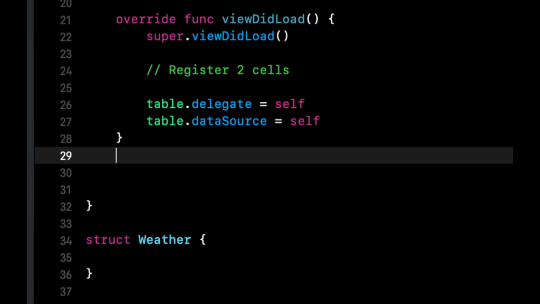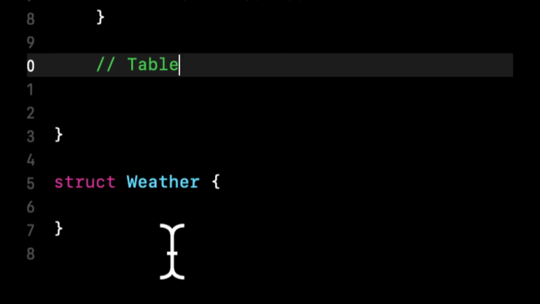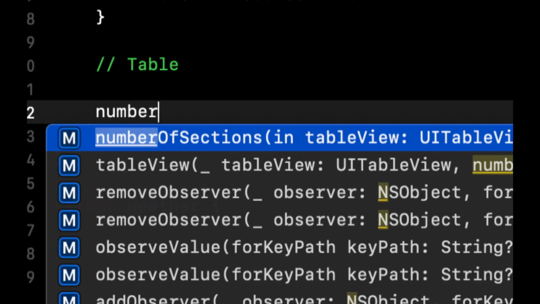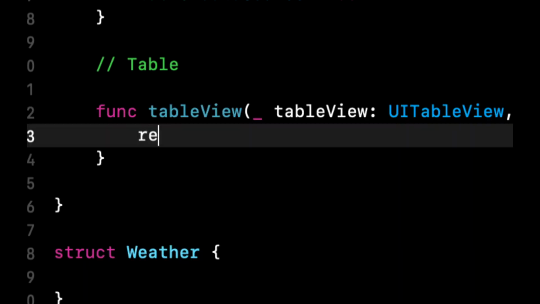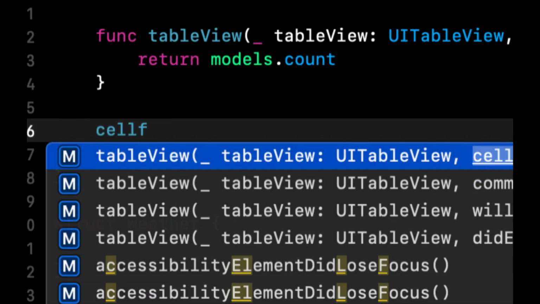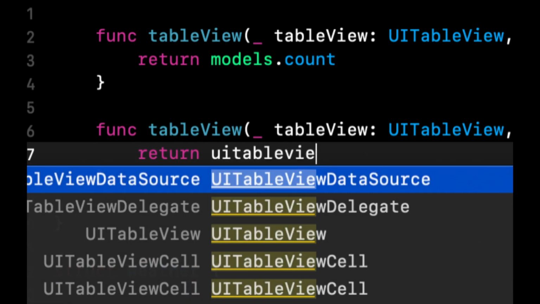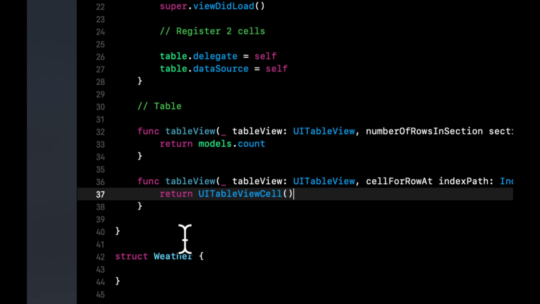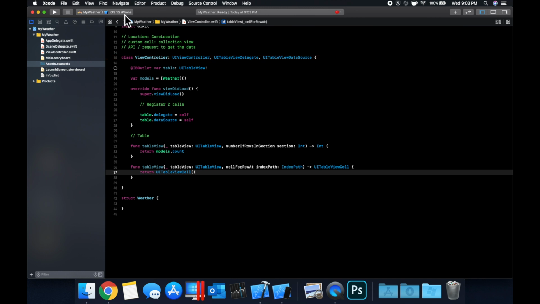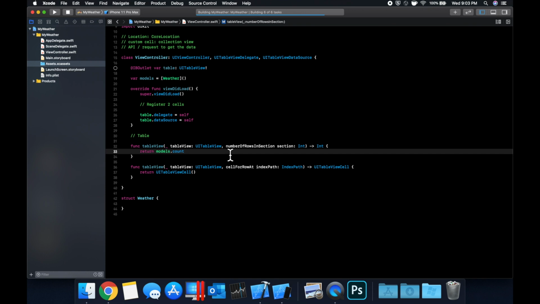We also need to implement the basic table functionality, and that is number of rows. We're going to return models.count, and we want cellForRow. And for now, we're just going to return a UITableViewCell. Make sure you have a simulator selected up here and hit Command B, and your app should still be building without any errors.